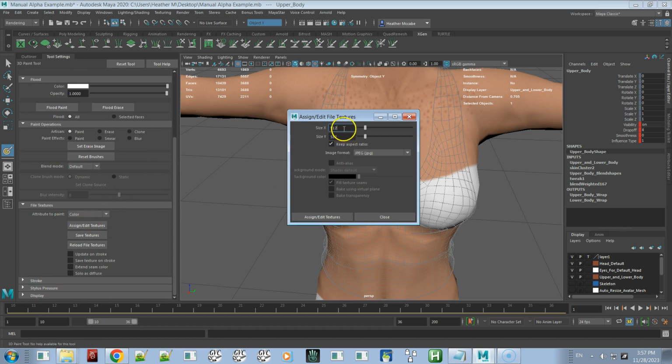Okay, by default it's like 512 by 512, which honestly is probably going to be just fine, but if you did want to up that to 1024 you could, and keep ratio is going to change that. By default this is set to Maya IFF, and then I usually put it on JPEG. It's just easiest to see and all that kind of stuff, but you can play around with the different formats.